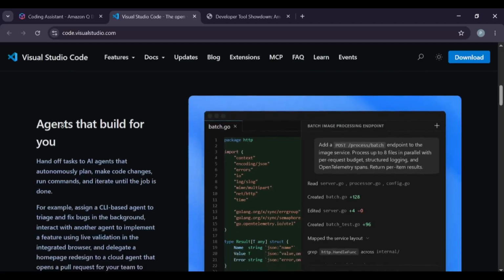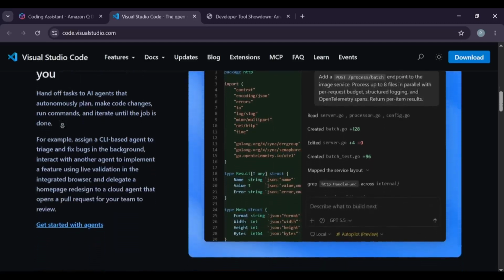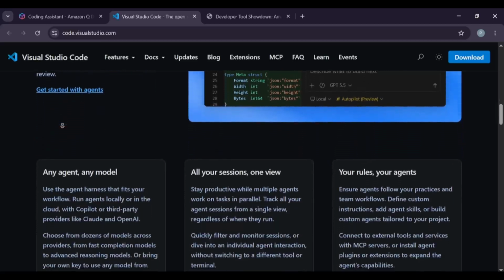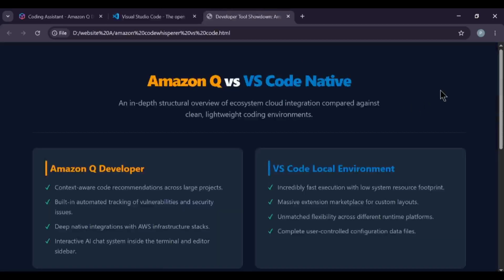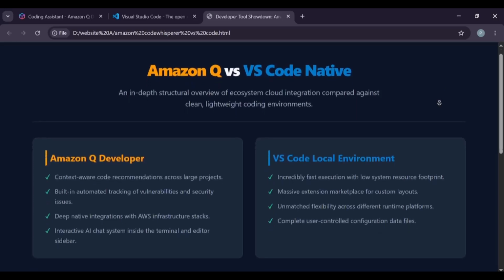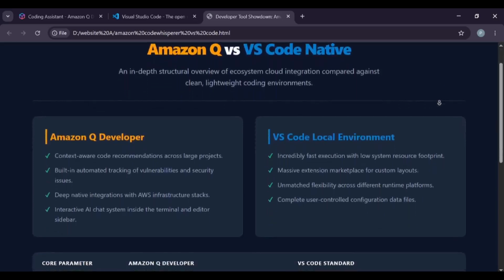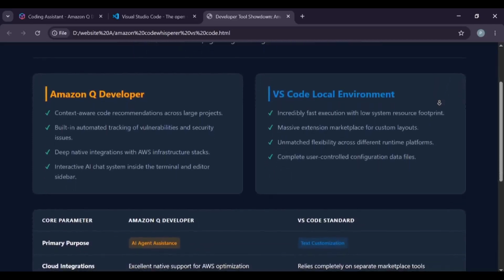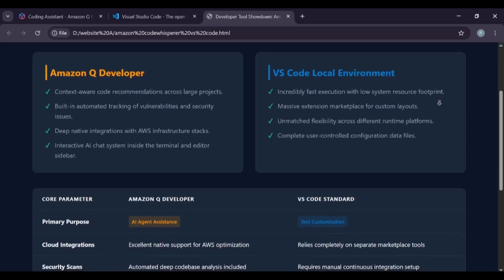So, which one should you pick? If your development work involves cloud setups, serverless functions, or AWS infrastructure, Amazon Developer is the clear winner. It acts like a specialized cloud engineer sitting right inside your editor. Plus, it has a fantastic free tier for individual developers. But if you prefer a clean, minimal editor without extra background processes, sticking to basic VS Code tools might feel faster for simple web layouts.